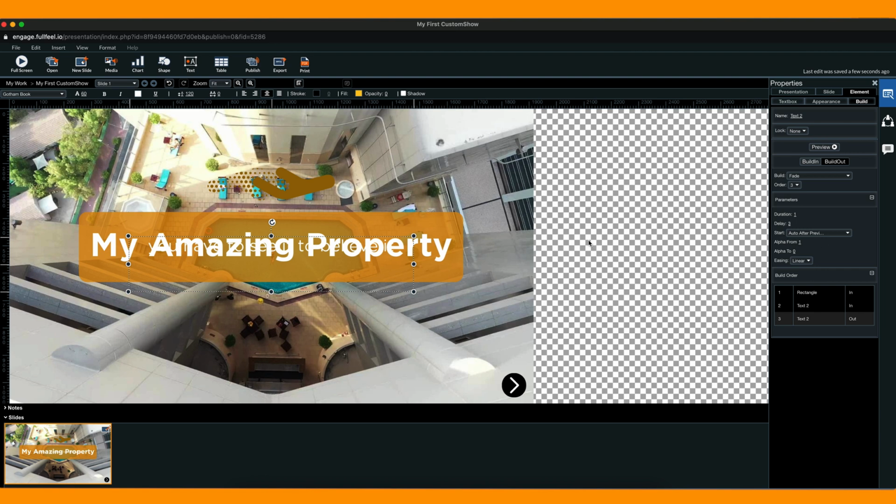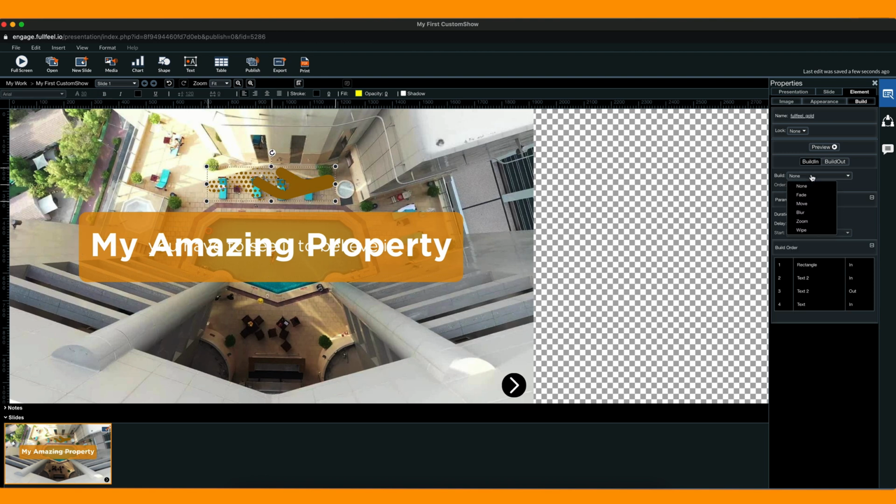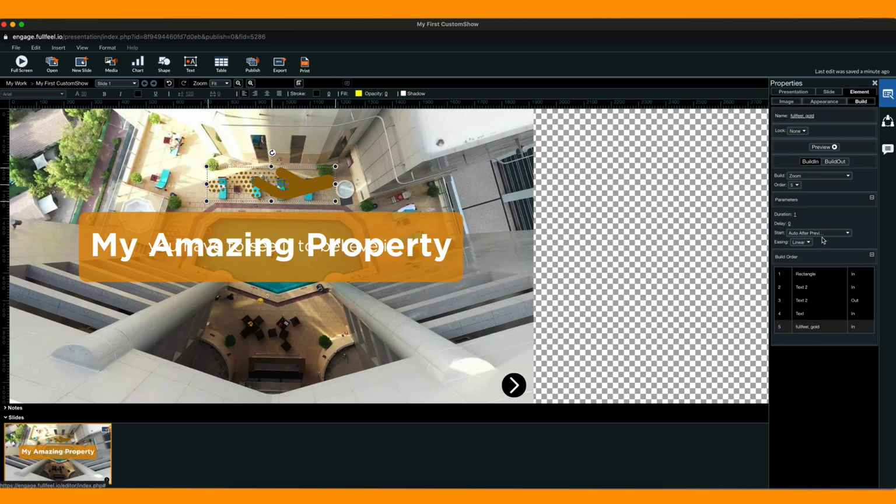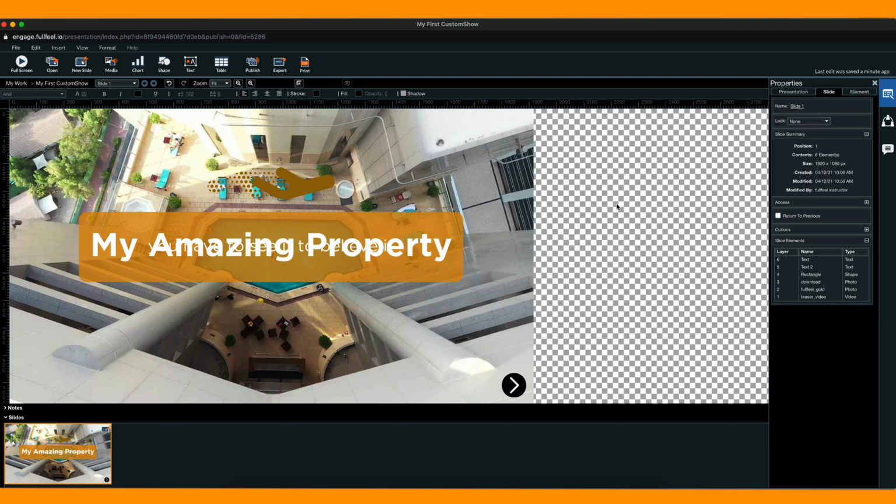Once the tagline appears and disappears, I want the name of my property to show up, along with the logo. I can select the property name, click on Build In, Fade, change this to a delay of 1 second, and do this automatically after the previous build. Let me go ahead and do the same thing with the logo, except this time I'm going to use the zoom build, and I'm going to do this automatically after the previous build as well.